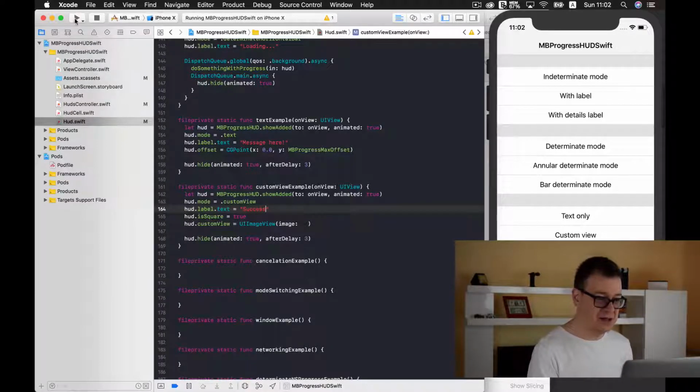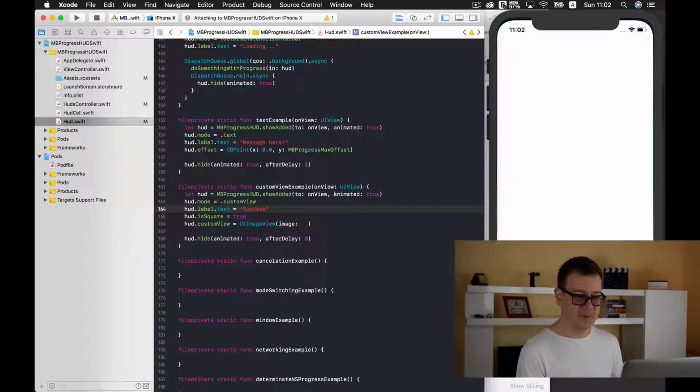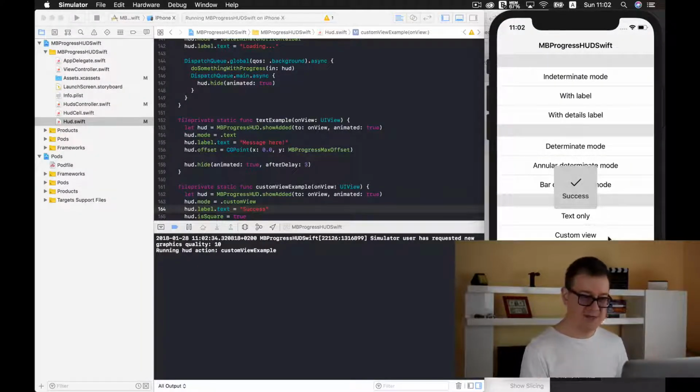And finally, let's run this with the text label of success only. Custom view success. Good stuff.